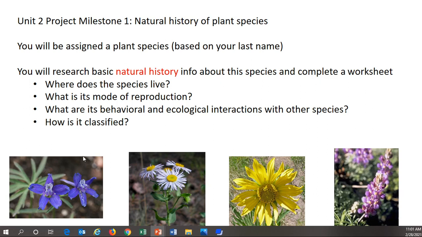And then also, how is it classified? So what genus is it in? What family is it in? Things like that. To complete this project, like I said, you'll be assigned one of these 4 flowering plant species shown here on this slide.